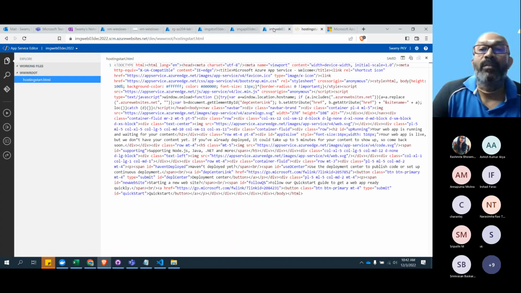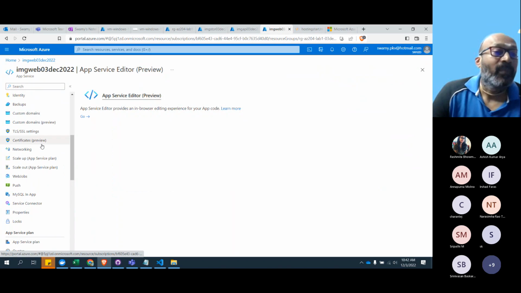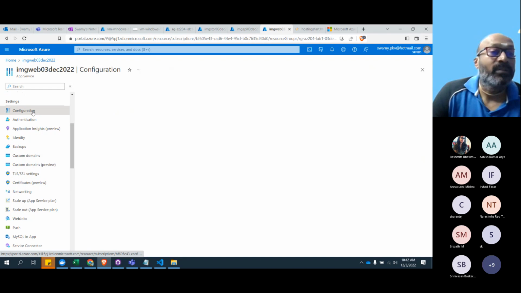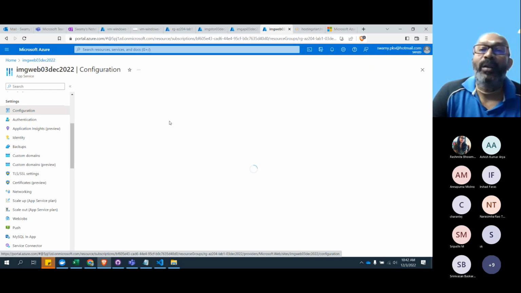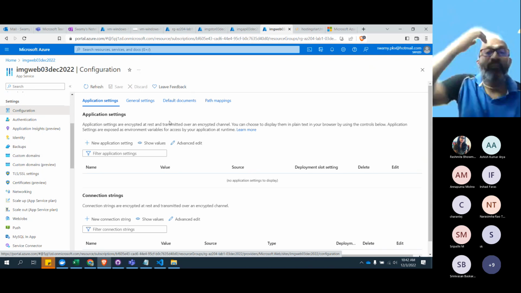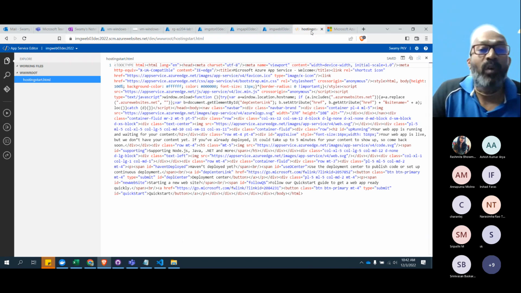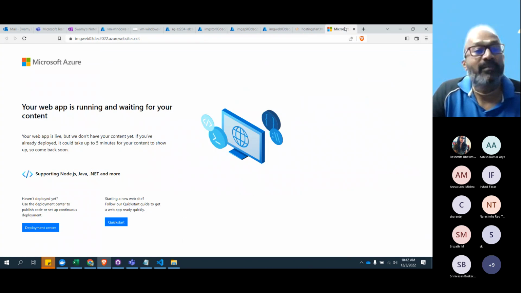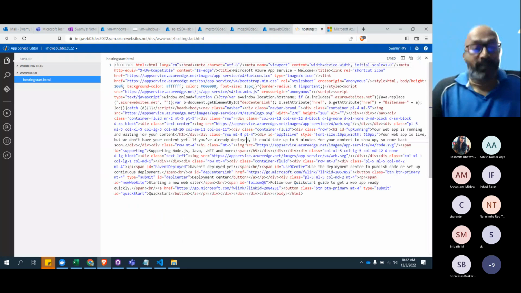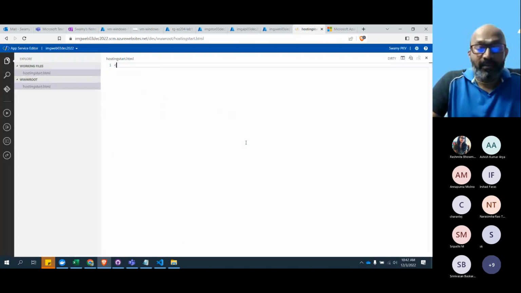Hosting start HTML. Where did we see this? If you go to this configuration and the default documents, we had a set of file names. Hosting start is the last one. That is what is here, and you're seeing this. No wonder. So I will delete it.